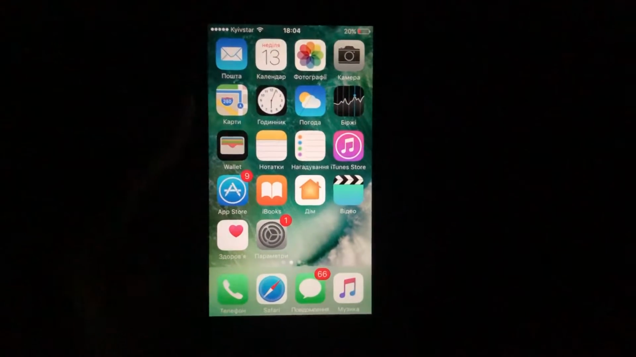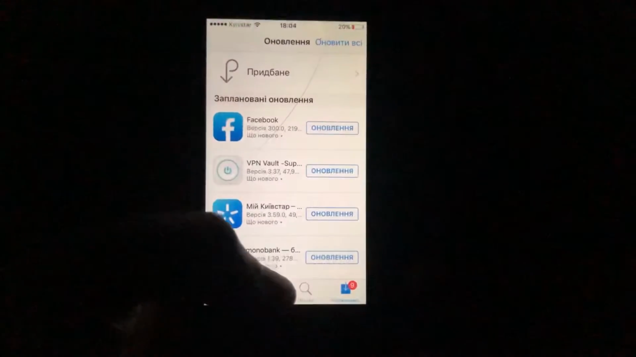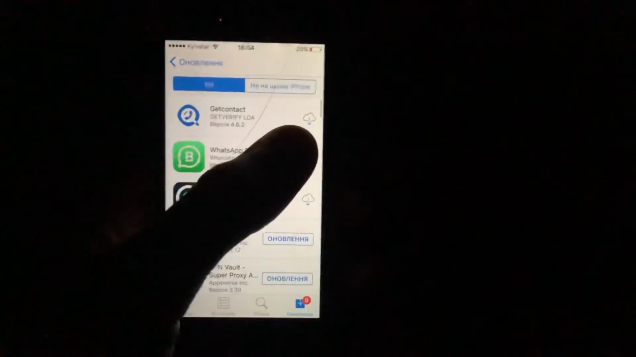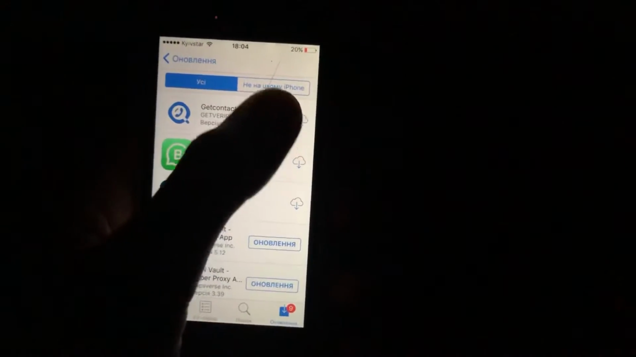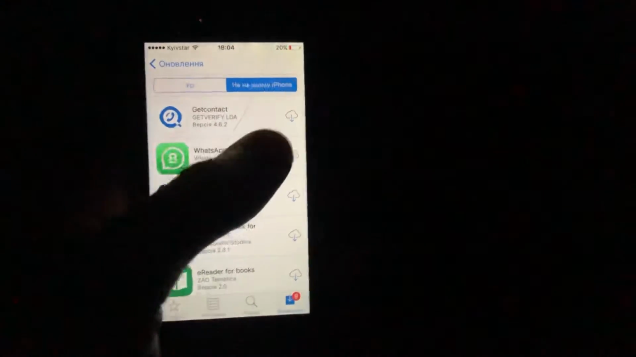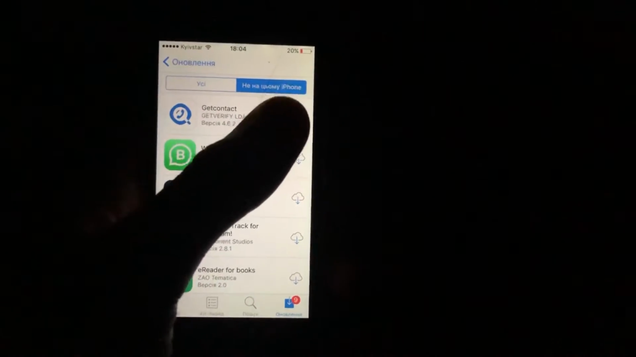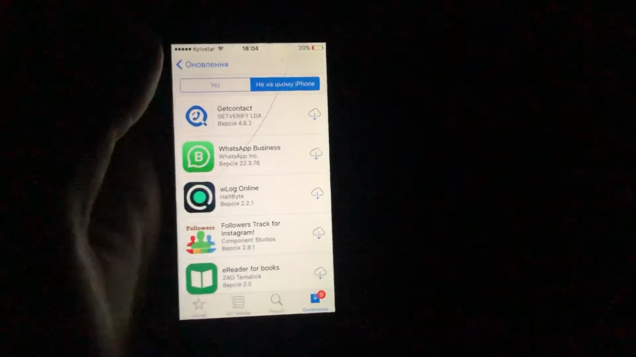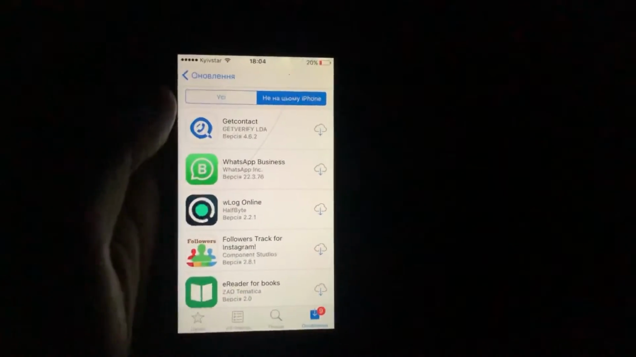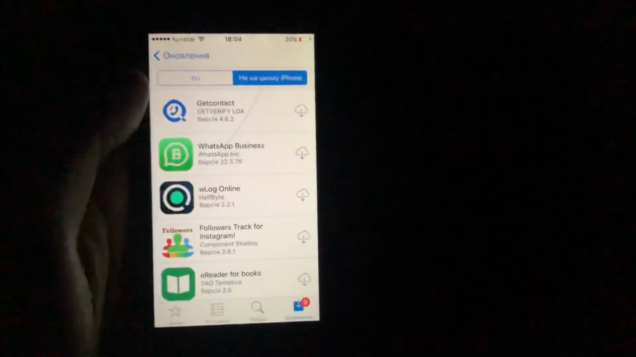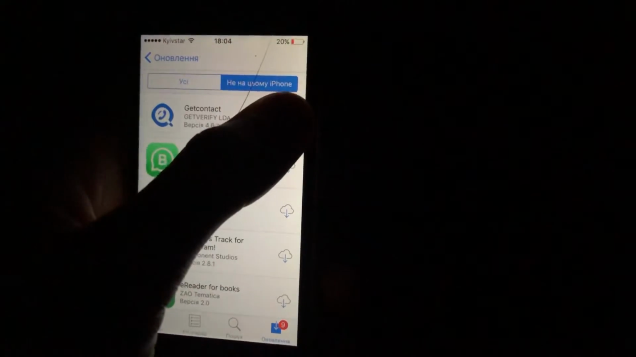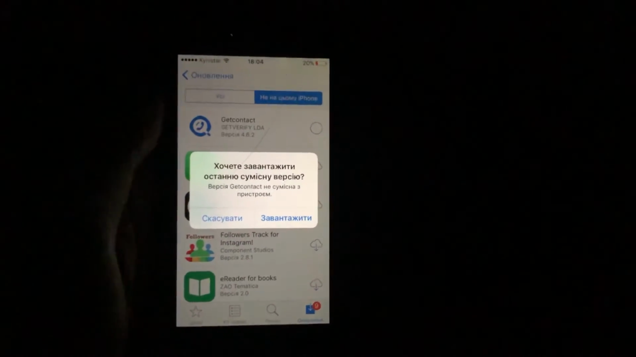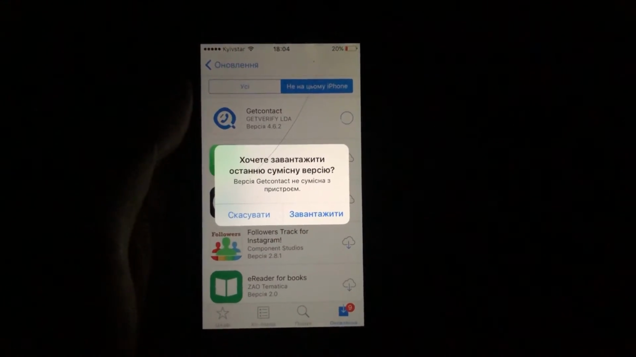After that, you just need to go to the App Store, go to updates, and open purchased. Here you will see "not on this iPhone," and here you will see apps that you downloaded and installed on another device. Now just tap on this cloud button, and you will see a message asking if you want to install the latest compatible version of this app on your iPhone, and it will successfully download and install the latest compatible version of this app on your iPhone.